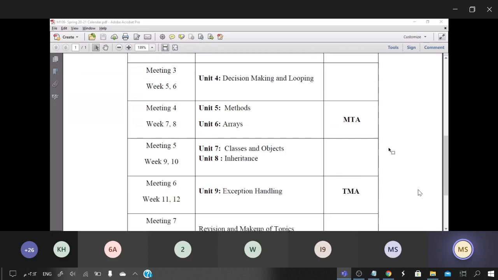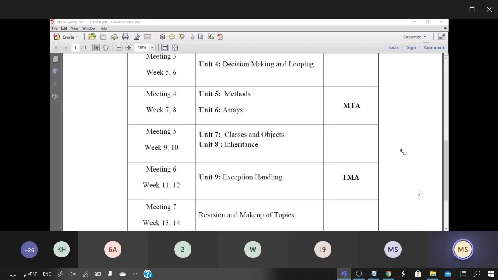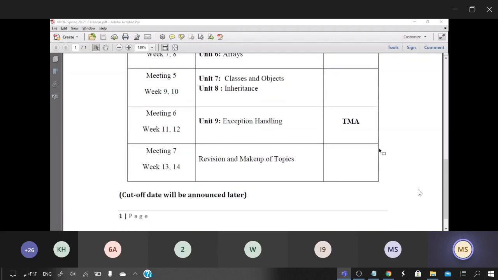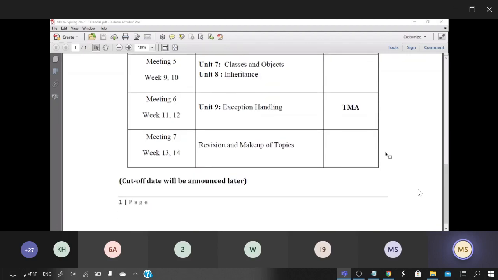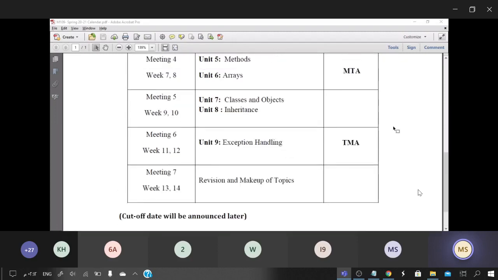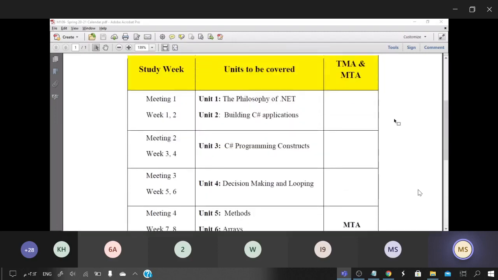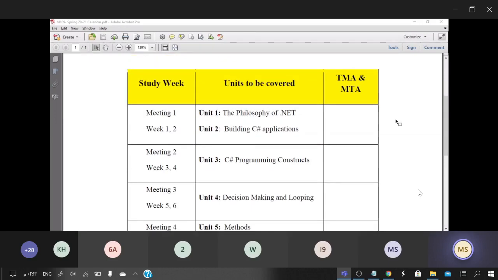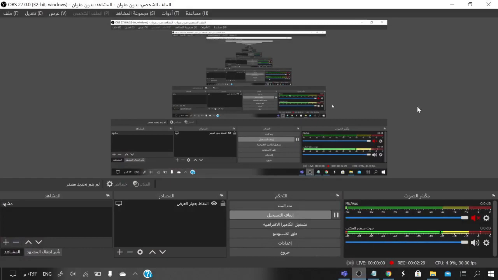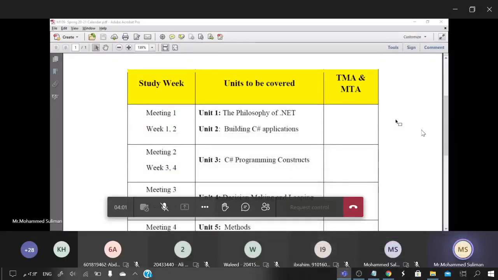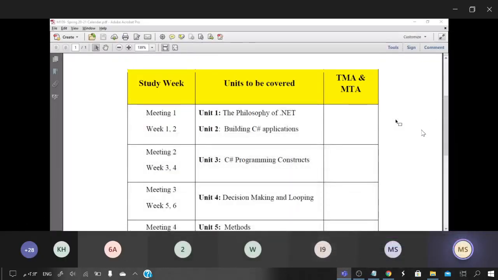In meeting 5, we talk about classes, objects and inheritance. Meeting 6 will be exception handling. So it is up to Unit 9 from your book that we are going to study, up to exception handling. The students who have taken the Java courses, M105 or M251, find this course easier because it's very similar, with a little difference.